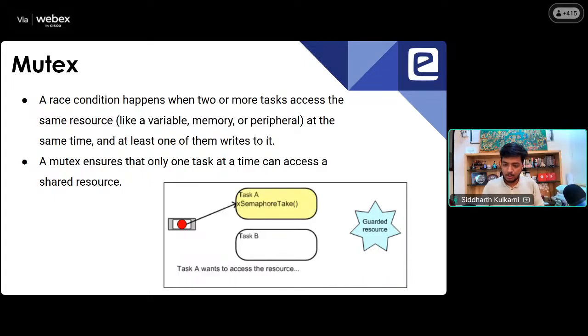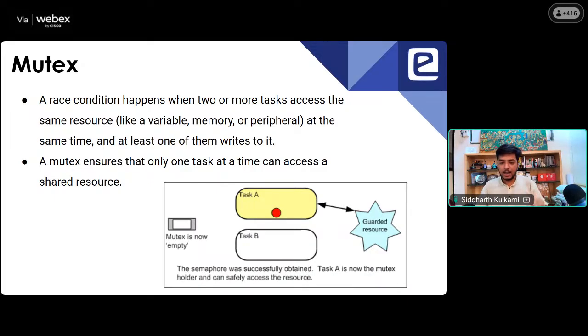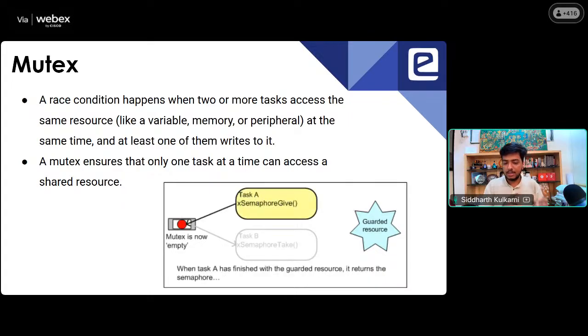In our scenario, let's assume the shared resource is a UART bus. Let's say my task A wants to send something over UART and task B also wants to send something over UART. Task A comes there first. It takes the mutex and goes into execution. So it starts using the UART to send some data. Only after task A is done executing can task B take the mutex and use the UART.